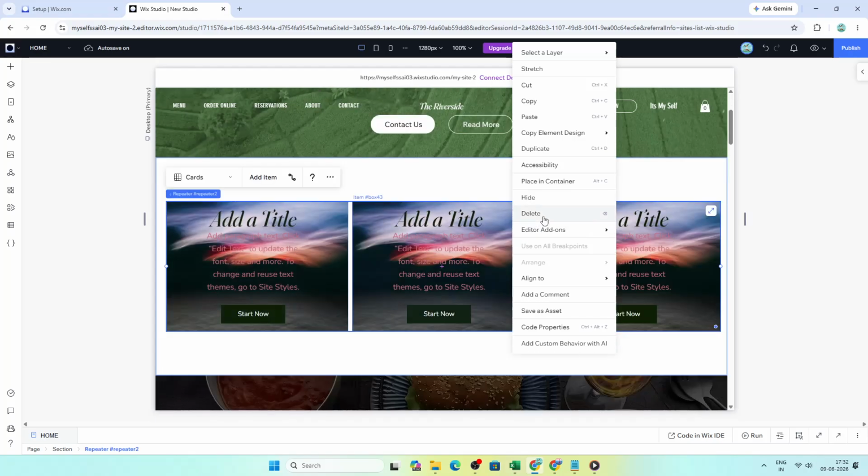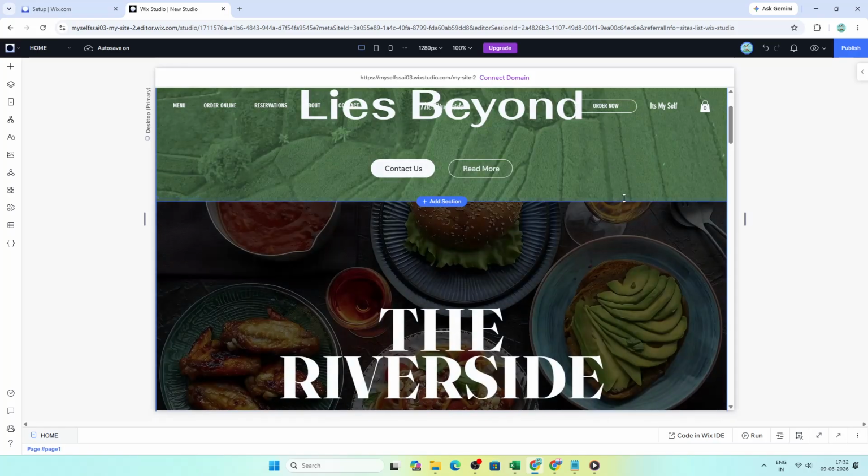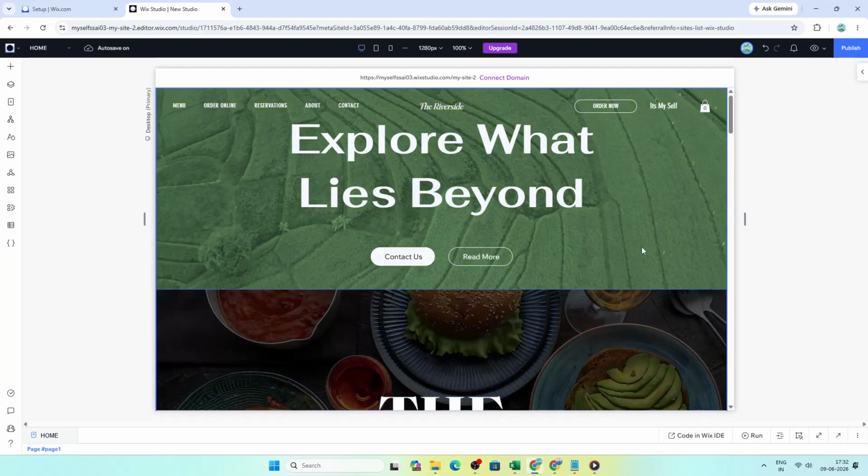After the repeater has been removed, review the page layout to make sure everything still looks the way you want. Sometimes deleting a large section can affect spacing or alignment, so it's worth taking a brief look at the surrounding content in the editor. This helps ensure your design remains clean and organized after the change.